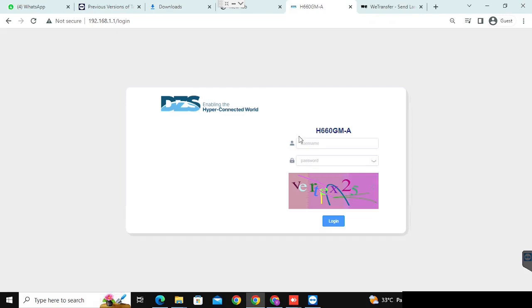In this video, I am going to show you how to do the port forwarding and DMZ configuration in the DZS H660GM-A router. Open the browser and type the IP of the router. The default username and password is user.